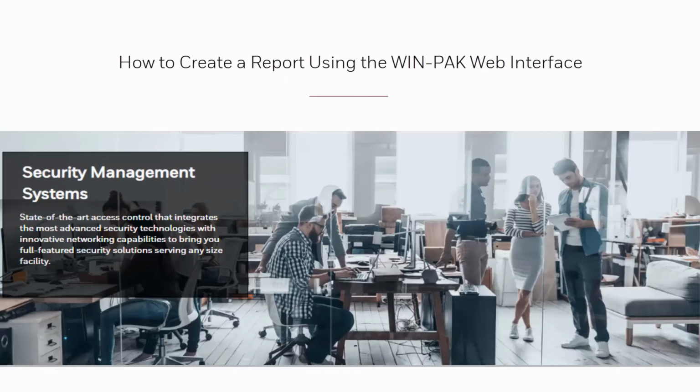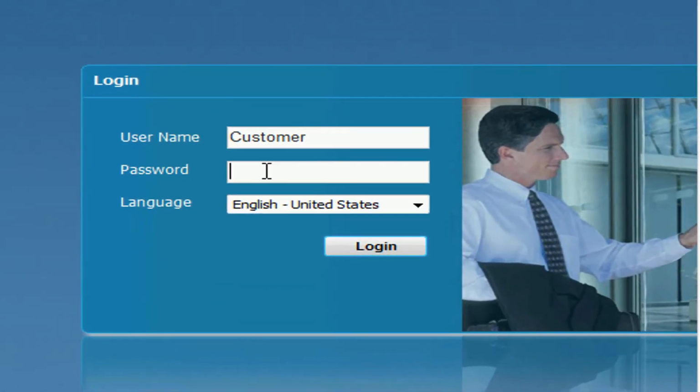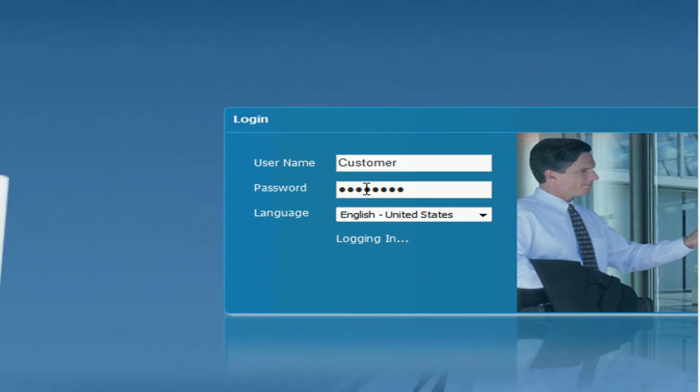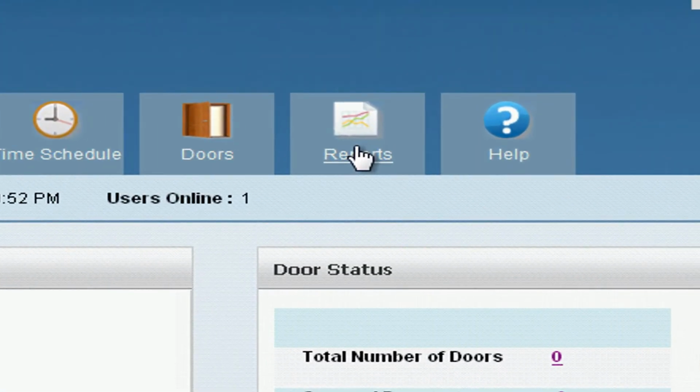Hi, in this tutorial, we'll view how to create a report using the web interface of the WIN-PAK with Web software. We'll begin by opening the web interface of the software and logging in. Then we'll go ahead and go under the tab that says Reports.